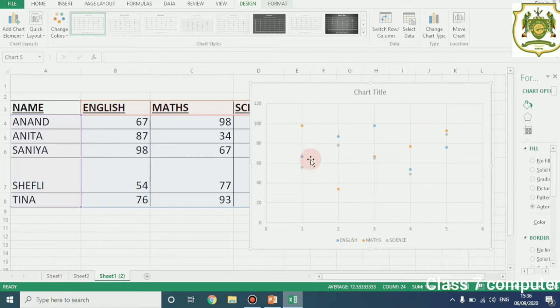As I told you, the dotted points are there using the marker, and all the dots are specifying the data over here. Like Anand is having the English marks as 67. So the first data is showing the 67 marks. The blue is specified by English, yellow color for maths, and light gray color is for science.